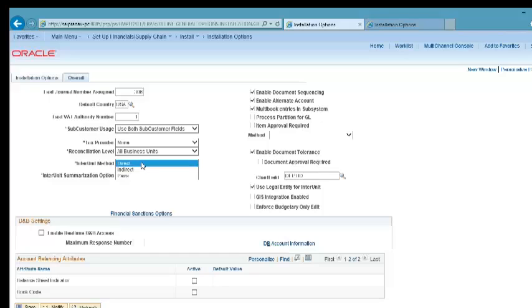So, one more important thing is inter-unit transactions. When you are doing the inter and intra-unit transactions, there are two things: a direct and an indirect, or pay, method. What exactly does this do?